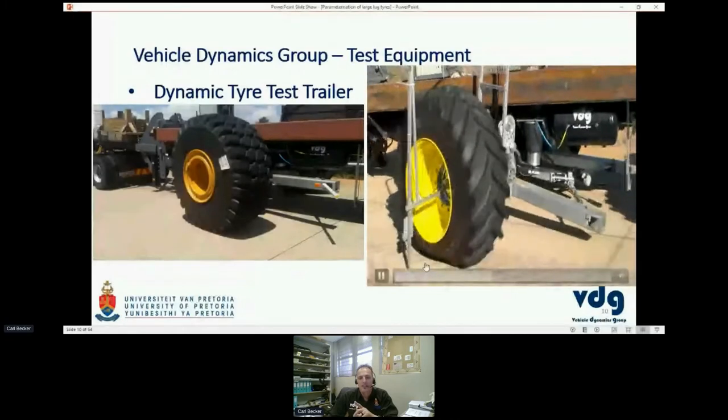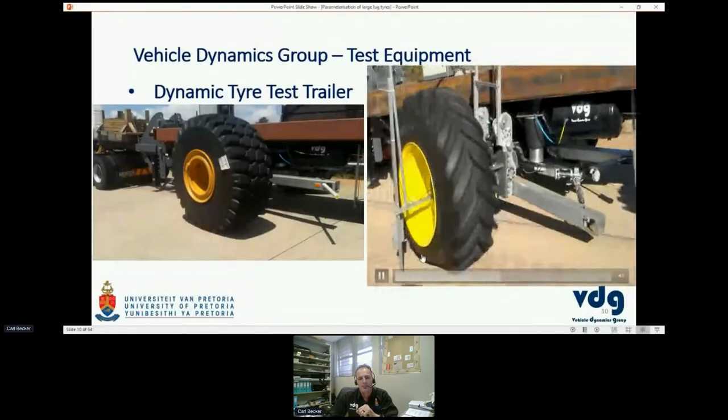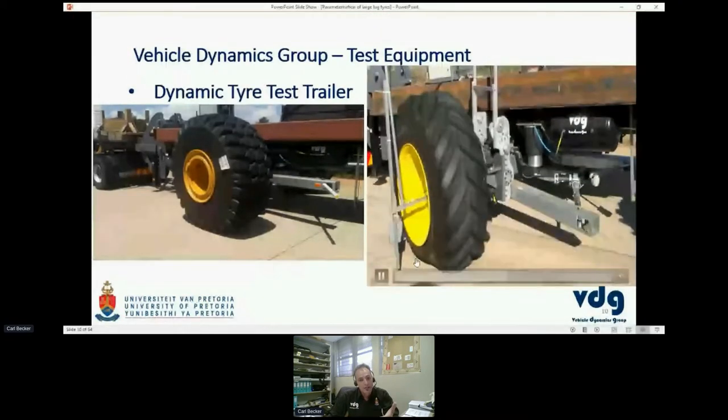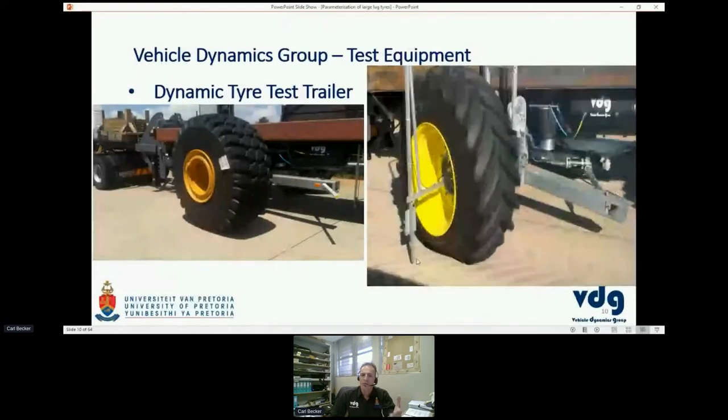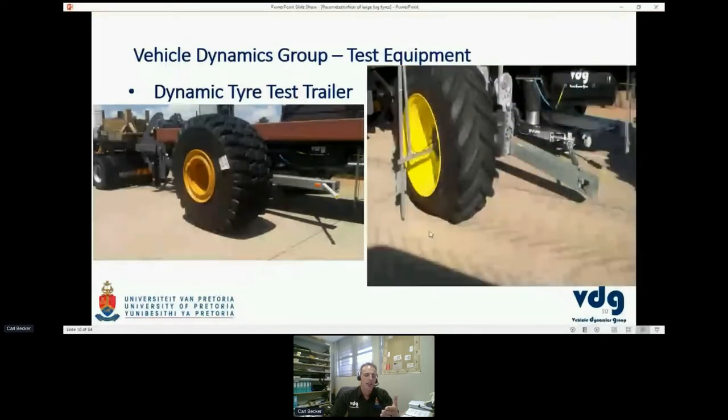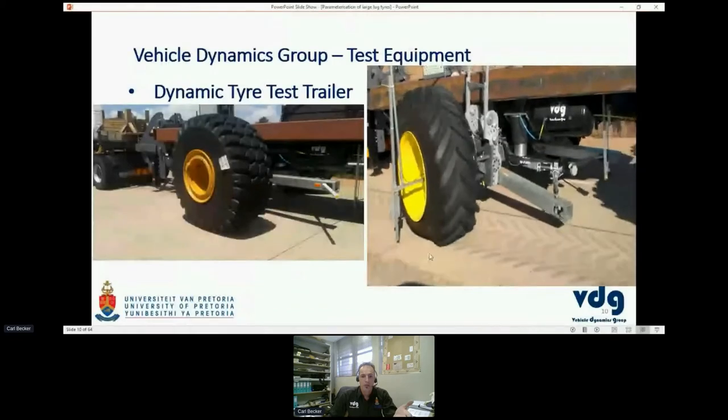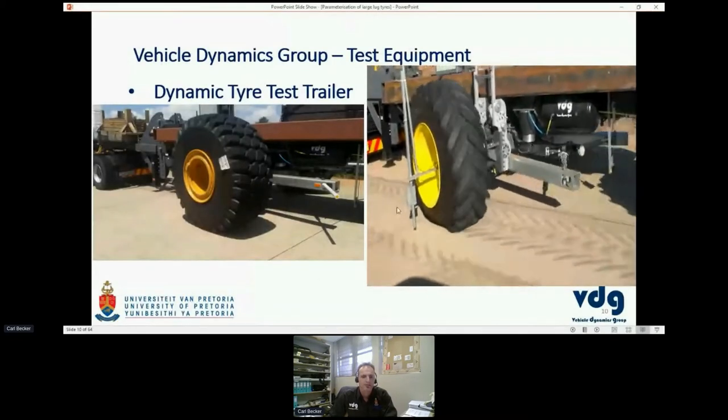You'll see that it can either generate a maximum lateral force, and when you start to apply the brakes, it can only apply a maximum longitudinal force. So this is very important to remember.